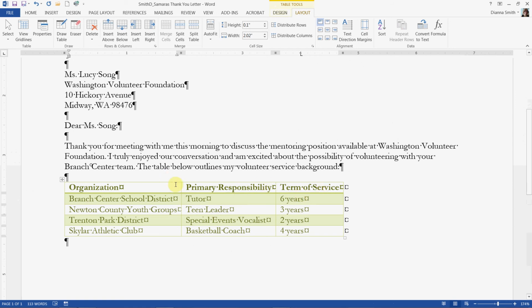So now there's this much space. See, here's my end of cell marker, just that much space at the end of the longest thing in each column. Remember, columns go up and down, rows go across.